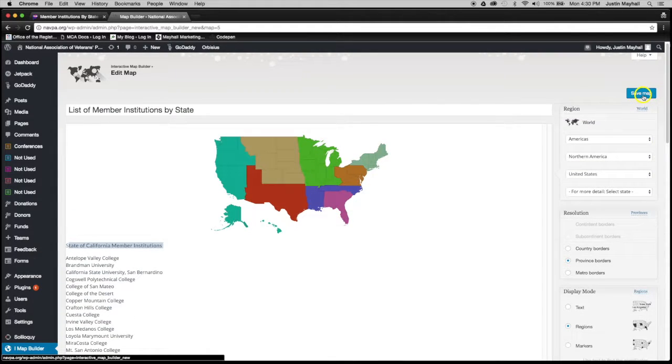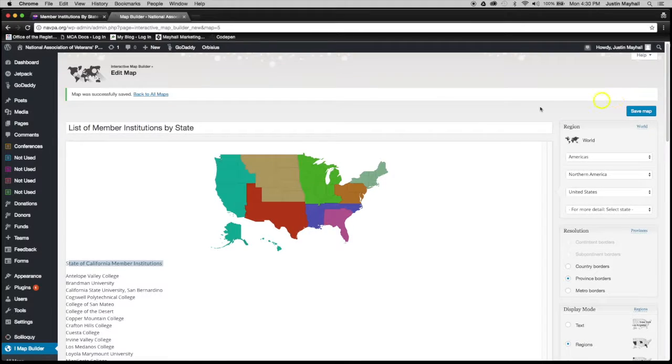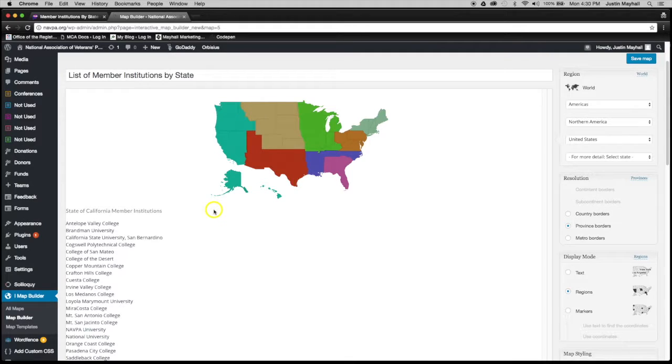We will save the map. When you save the map, you'll know it's working because of that little icon, and when it's finished, you'll get a message saying that the map was successfully saved. If we click back on California State and scroll here to the bottom, you'll notice that NAVPA University is now in the list between Mount San Jacinto and National University.